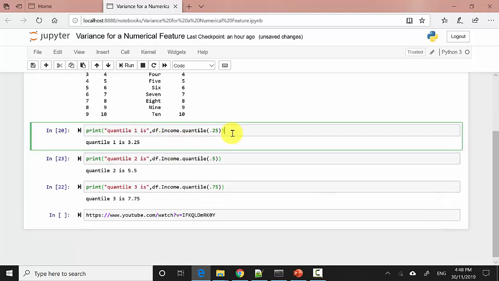So the 0.25 quantile, how do you calculate this? All you do is say df dot whatever numerical feature you're trying to calculate it on, and then quantile, and then you say 0.25 for the 25th percentile, 0.5 for the 50th percentile, and 0.75 for the third quantile.